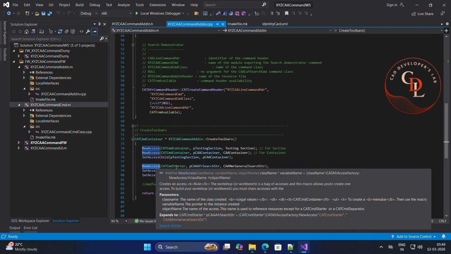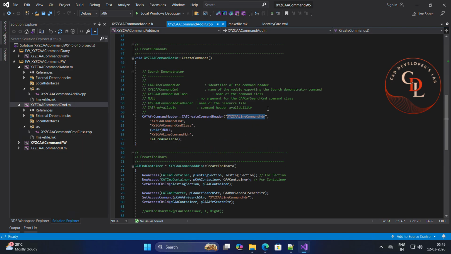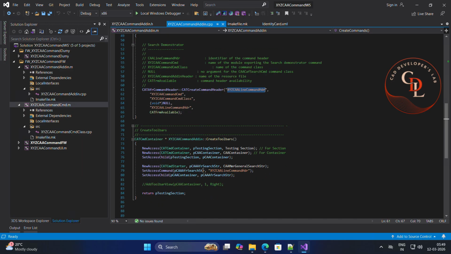Now this is the actual command starter. The command starter will help to start the command here. So this is the new access for the command starter, and you set the access command. You can give the same header name that you gave previously in create command. Set child: your starter should be set to your container. If you want your command to be at a specific position, right or left, then you can add toolbar view and just mention right or left here. I have not added it because I don't need it. I have created one separate section.